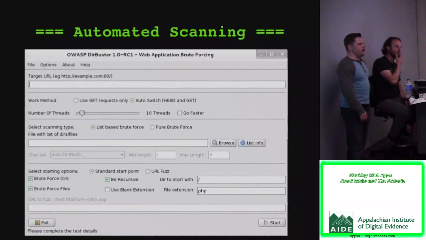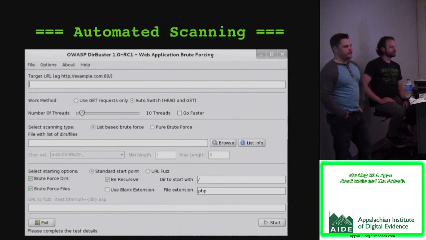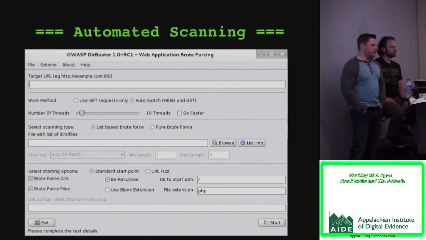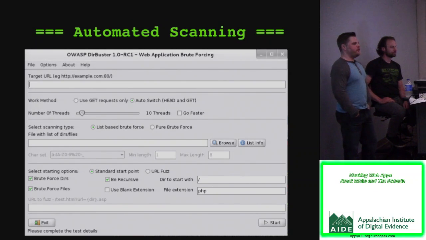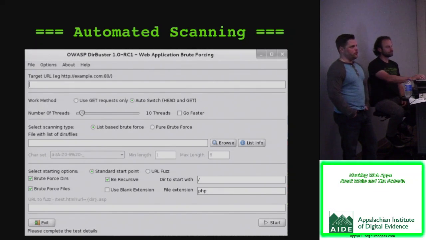Here's a screenshot of DirBuster by OWASP. This is just a brute force tool where you can feed it a dictionary of files or directory names. If they aren't linked to in the application and you can't find them by spidering, this is a good way to go and find them manually. It takes quite a bit of time considering how big of a dictionary you throw at it. But it's a good one if you're hitting a wall or looking for something specific that's not linked through the web app.